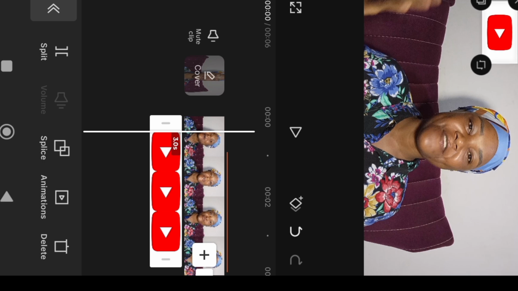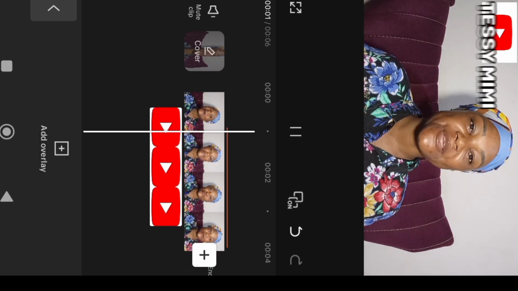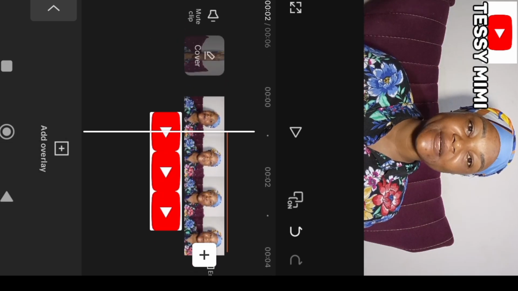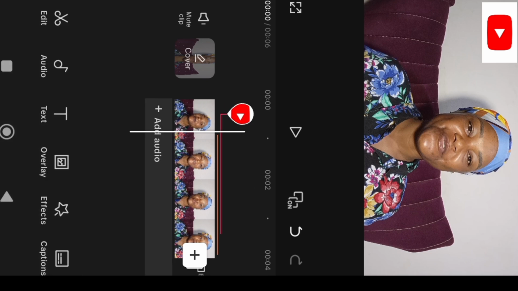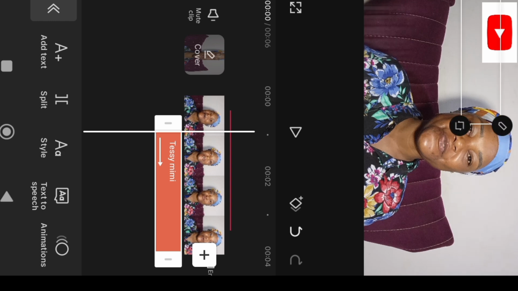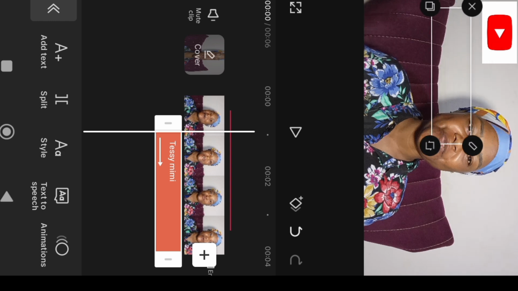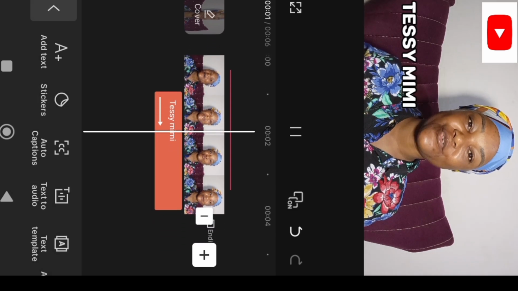So once that is done properly, you also click. I feel like that text is covering, so we are going to click on the text and then move it a little bit down this way. Yeah, that way it is better.